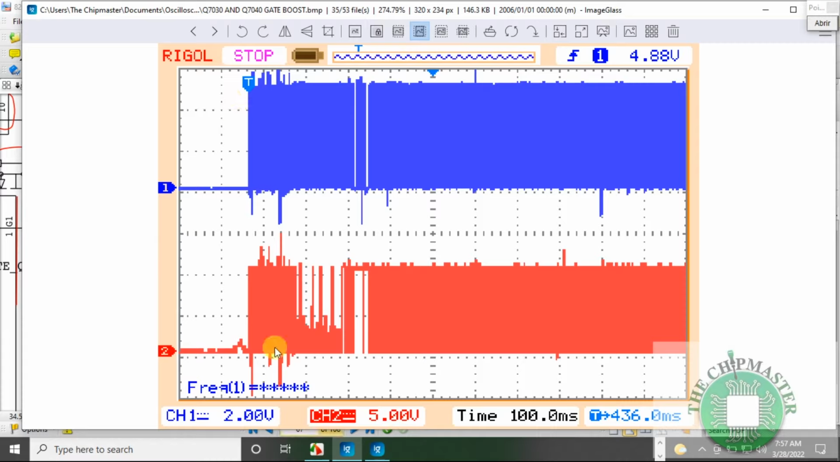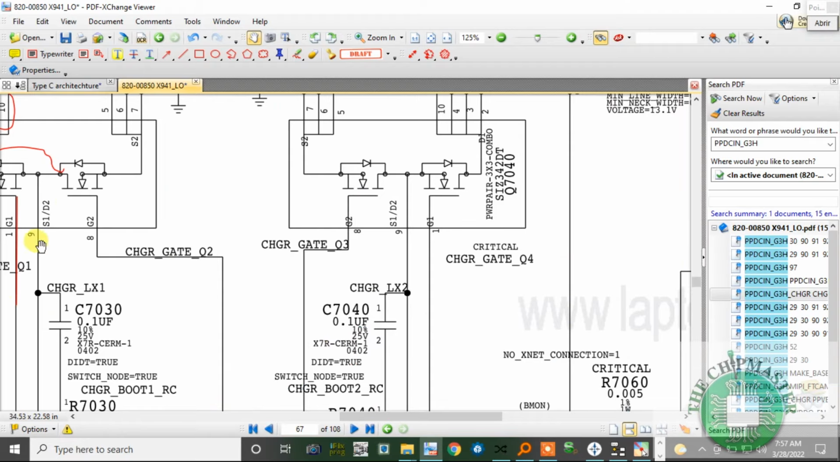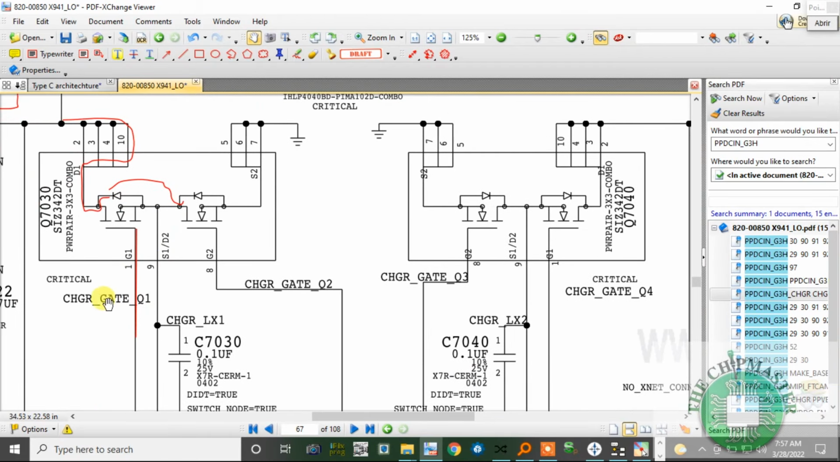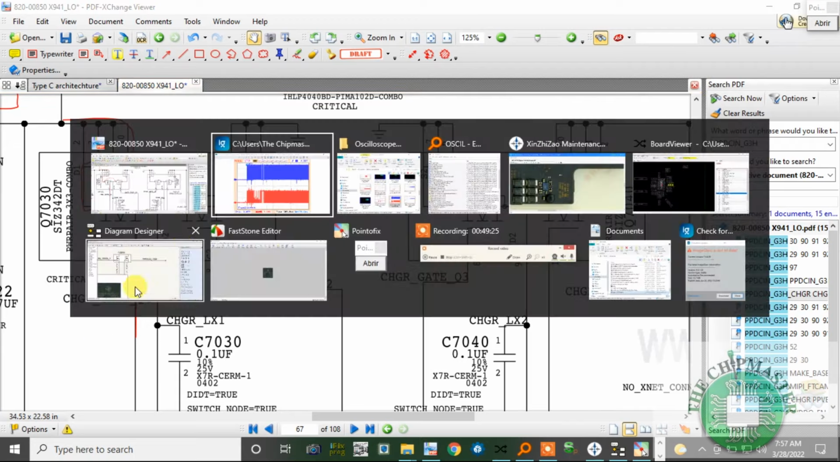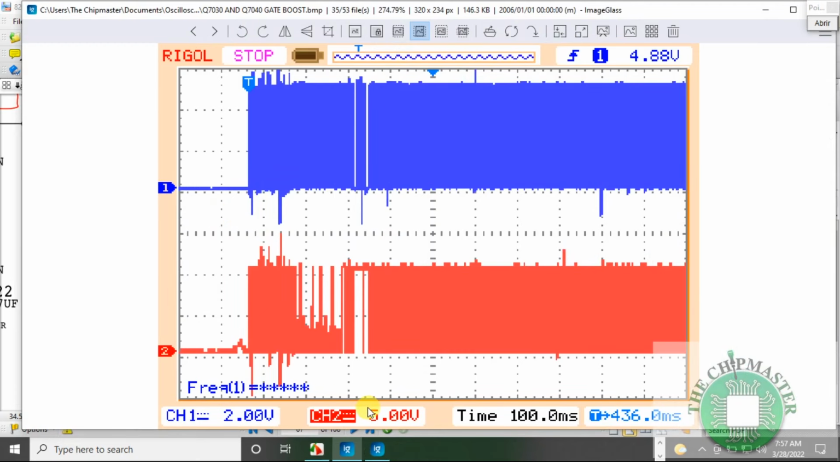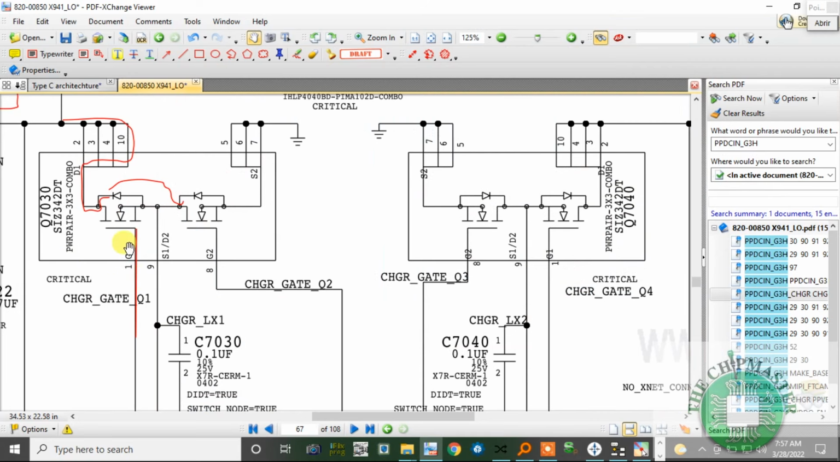As you can see, the voltage on this gate is higher than this one because now it's going into the boost mode. Channel 2 is the red channel, which is 5 volts per division, 5, 10, 15 volts peak, but after boost it's 11 to 12 volts. So 12 volts coming here, and then it's going into the boost mode.